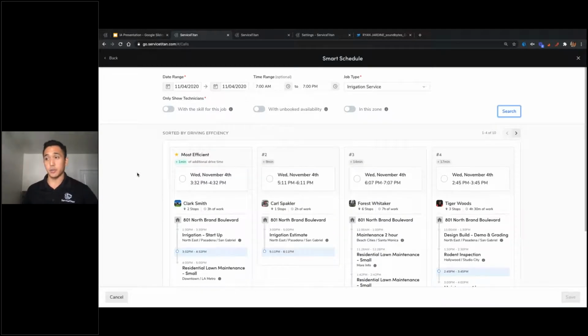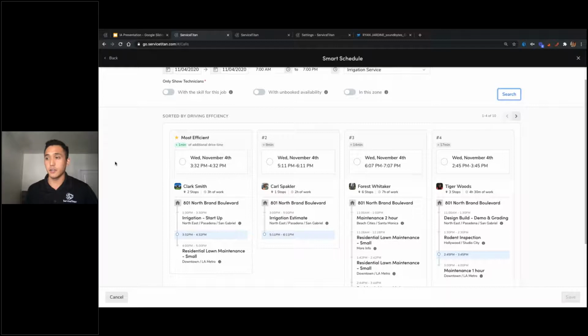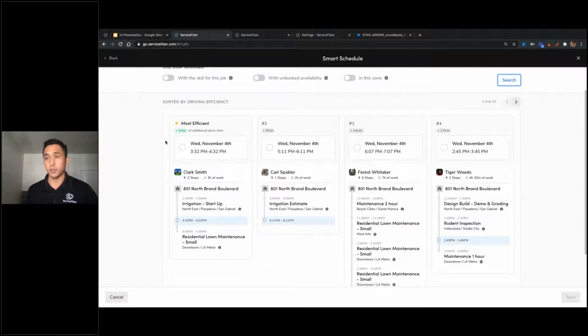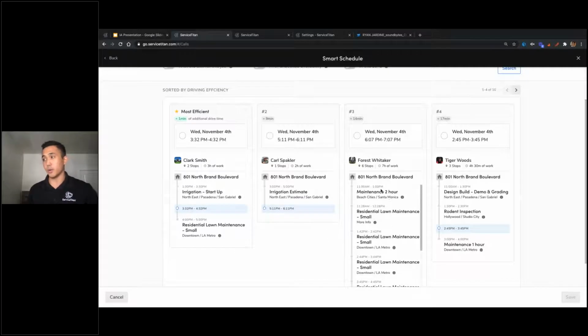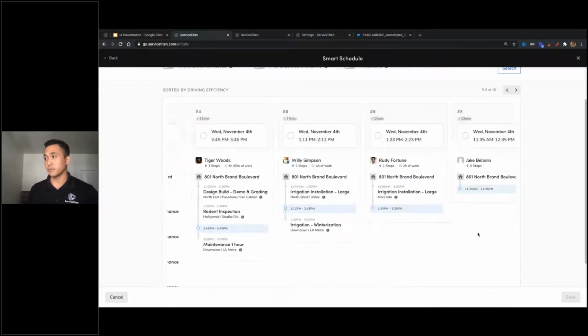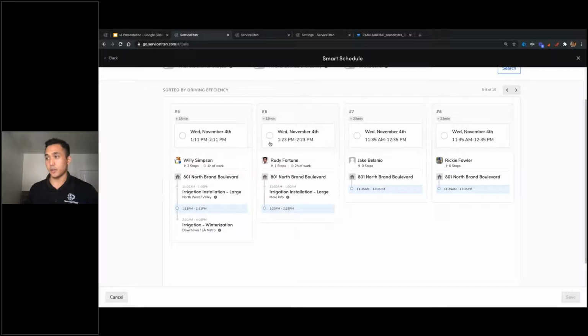And what ServiceTitan is going to do is recommend a couple cards here with various technicians. So what you see here is that Clark is the most efficient technician to take this call. And it's going to add minimal drive time, about 1 minute. And just kind of the slot that he has in his schedule. So we can certainly select him and book that appointment, or if that doesn't work for someone's availability, we can recommend other folks as well. And you kind of guessed it here, right? If we're looking at Rudy, it's going to add 19 minutes of drive time, not the most optimal choice.